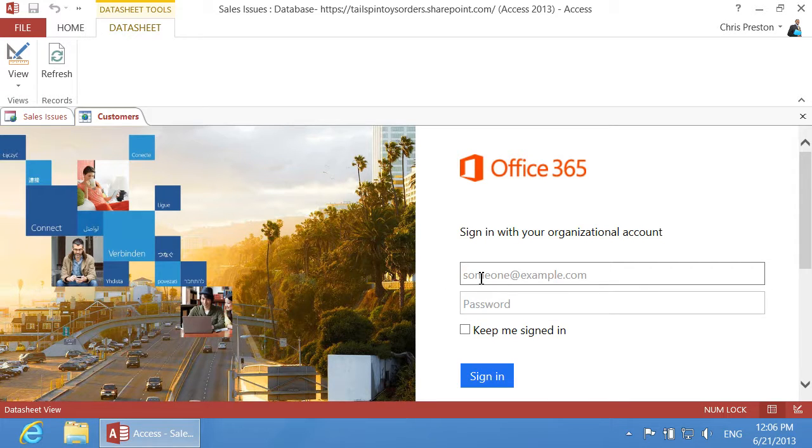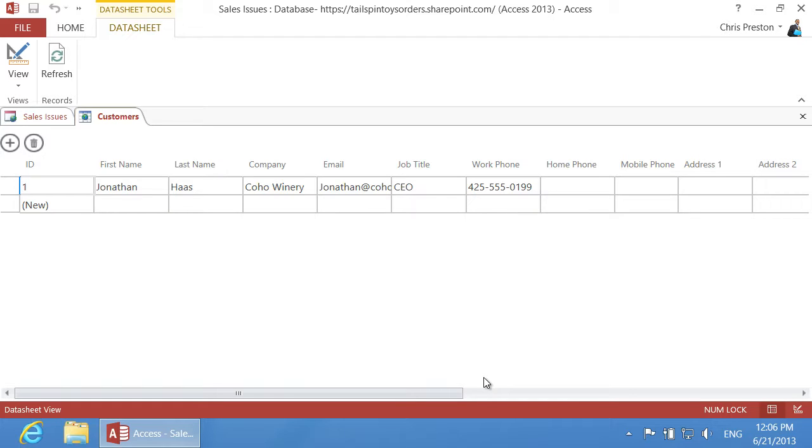Because we're creating a public-facing database, it is important that it is secure, and so we need to provide our username and password. We can now see the data that was entered on the Internet. We now have a fully functioning web-based multi-user database application.